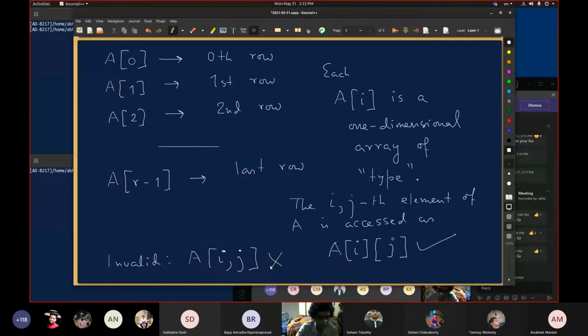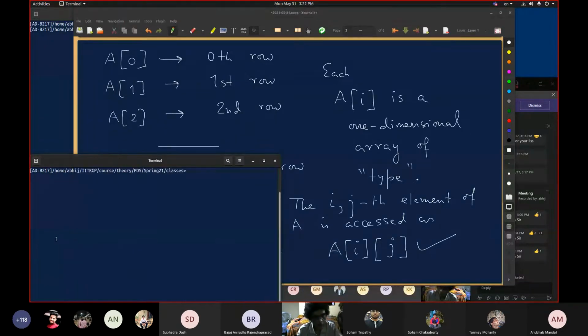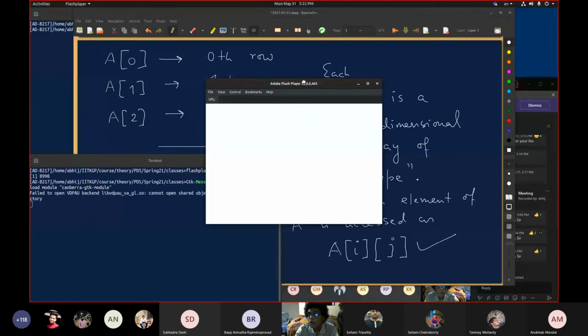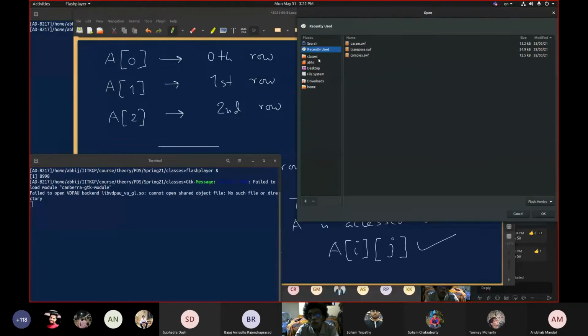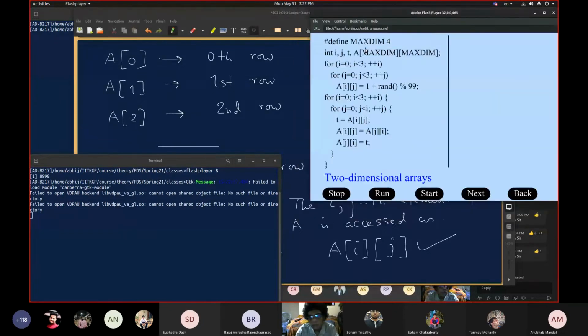Okay, let us see an example: how to work with two-dimensional arrays. Maybe this one. Yeah. Okay, so let us look at this and find out what it is doing.